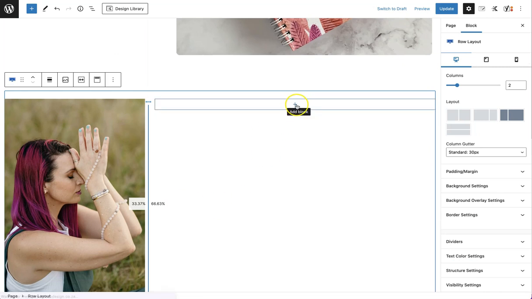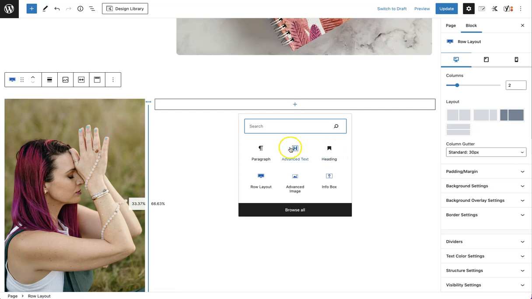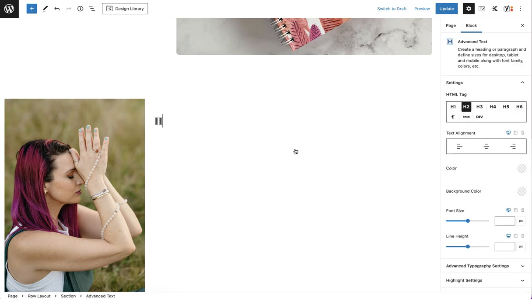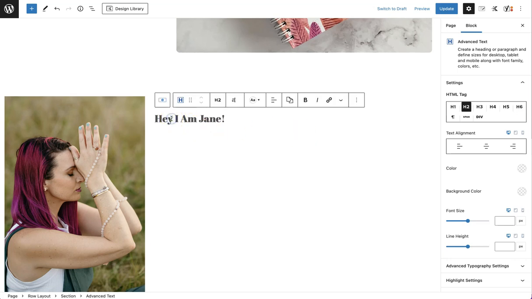Then on this side, we're going to add in a heading, and we're going to add in advanced text, and we're going to say, hey, I am Jane. Okay, cool. So I quite like that. Okay, so when I'm looking at this, we can see that the block editor opens on the right-hand side. Okay, we can see this is an H2 tag. It is styled as per you have styled it in the customizer in Kadence. Okay. But you can go ahead and change things.